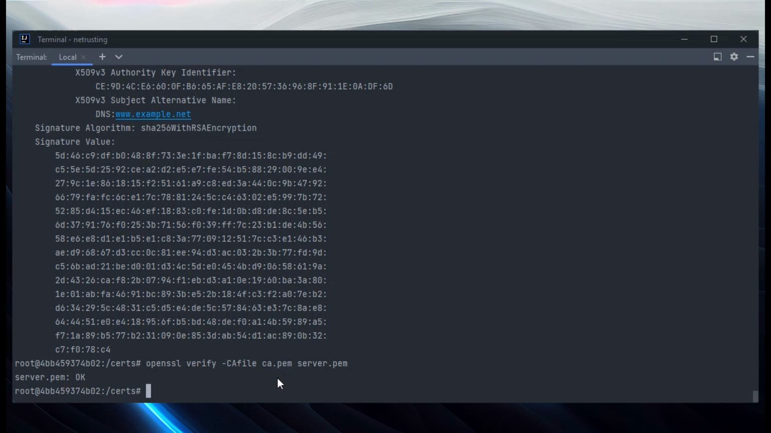So anybody who trusts that root certificate, who installs it on their computer or puts it in their keychain on macOS, will be able to use a website that has that server certificate.